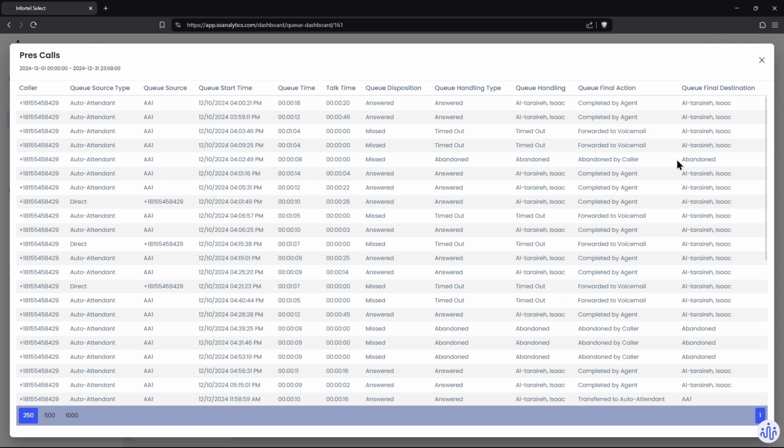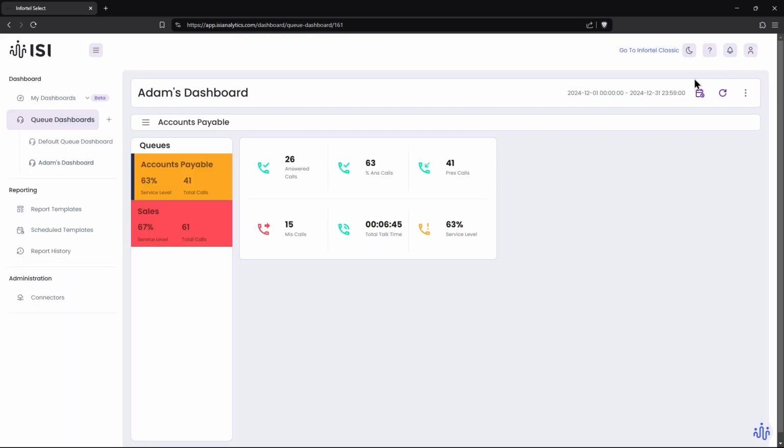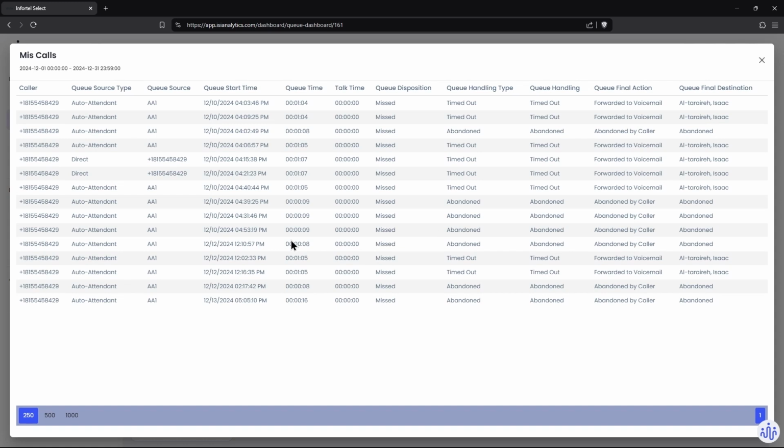Because I selected presented, we are seeing all of the calls that were presented to the queue regardless of handling type. If I were to close this window using the X in the upper right hand side, I could select a separate metric like missed calls and only see these results. One thing to note with this view, information is paginated. You can change the value of how many calls you see in this view, as well as the page you wish to view on the right hand side.